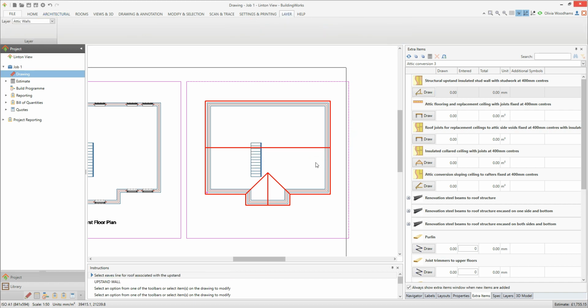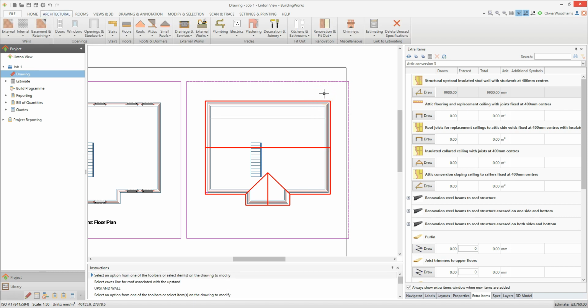Now take a look at the instruction, which is telling you to select the eaves line for the roof associated with the upstand. Let's start with the upstand to the rear of the attic. Click on the eaves line at the back of the house. And after a moment, the upstand will appear at the back of the attic.